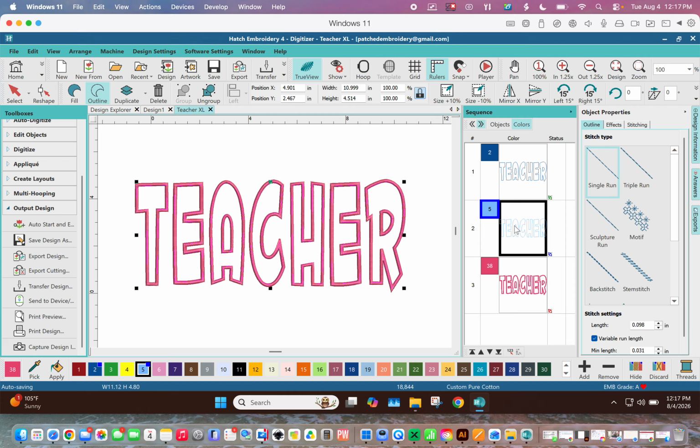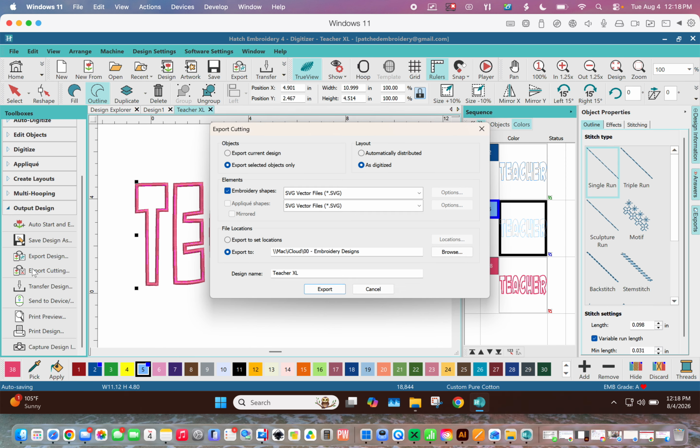So once I have just this one selected, I'm going to go over to output design, and go down to export cutting. You're going to get a pop-up. For both the objects and the layout, I always leave mine at export selected objects only. If you select export current design, you're going to get all your layers and it's going to be a mess. And I'll show you why shortly.